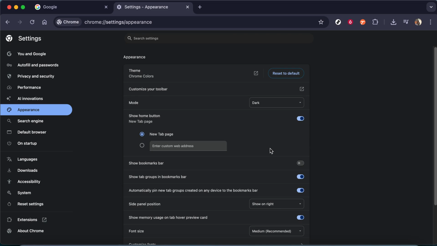Now, let's talk about customizing what happens when you click that Home button. You have a few options here, and it's just a matter of personal preference. You'll see 2 options, New Tab Page and Enter Custom Web Address. If you select New Tab Page, each time you click the Home button, it will open a new tab with the standard Chrome new page layout, which might show your most visited sites and a search bar.